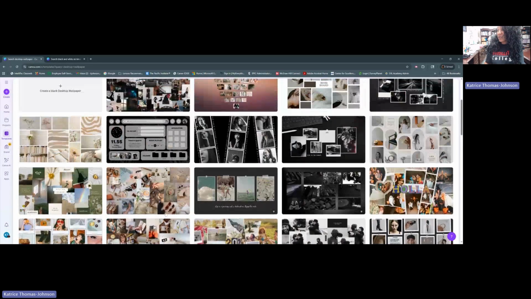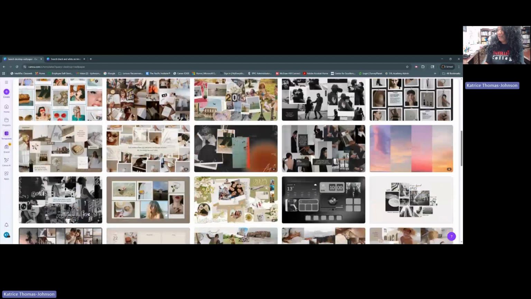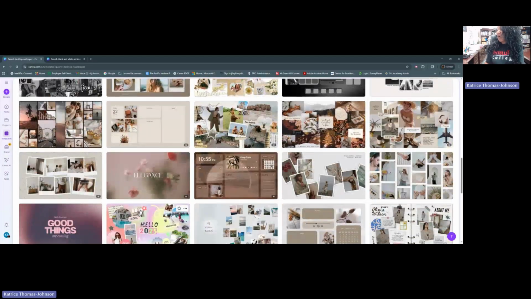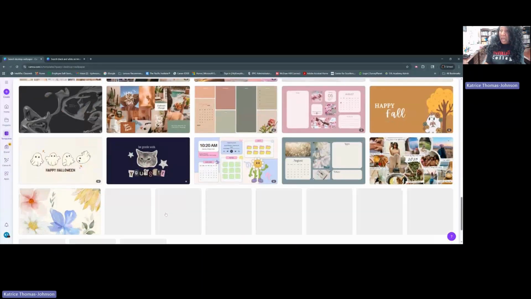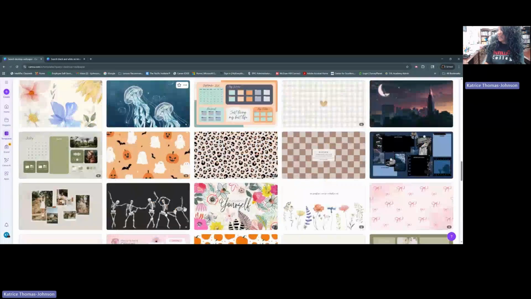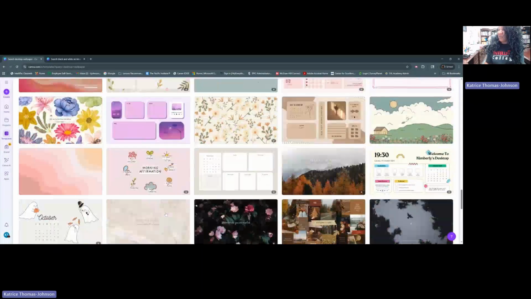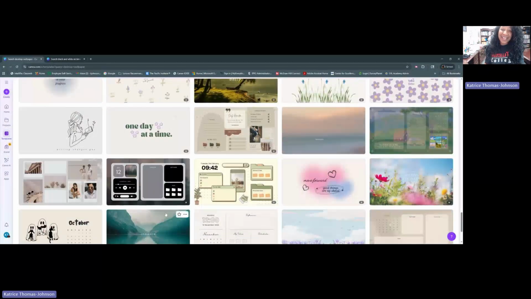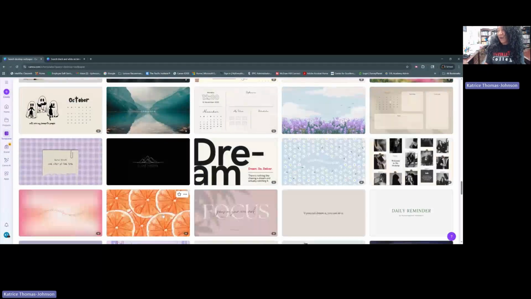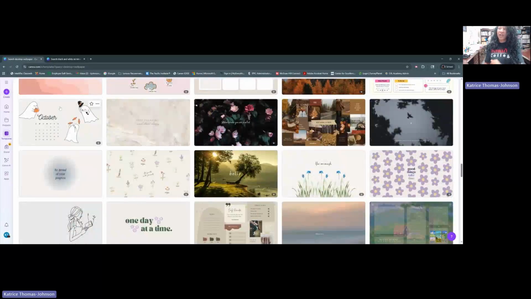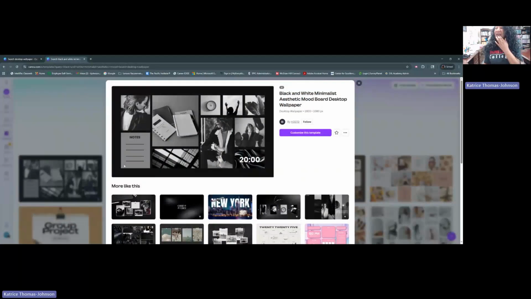As you're scrolling through, you just make a decision on what you think may suit your fancy. When you find something where you're like, yeah, that is what I want on my desktop wallpaper, you're going to go ahead and click on that. And then I already picked one out just to make things faster because I didn't want to be scrolling for a long time trying to find something.